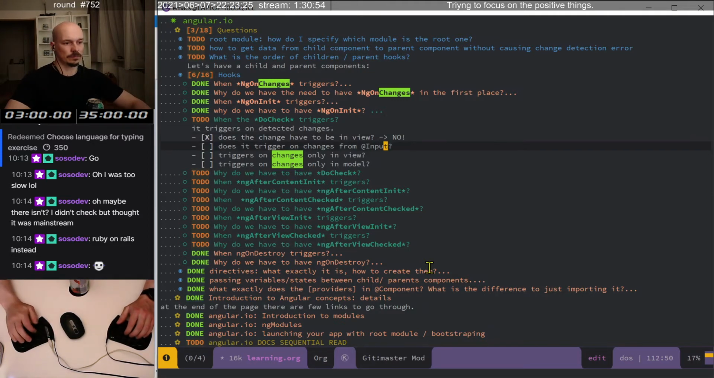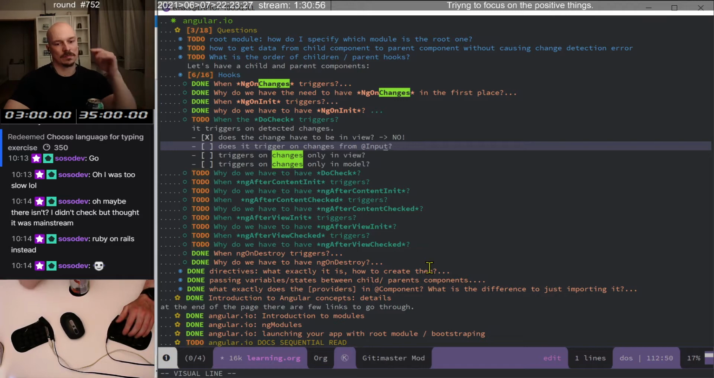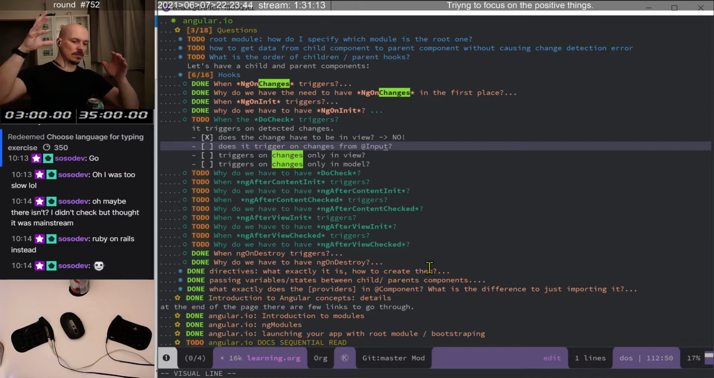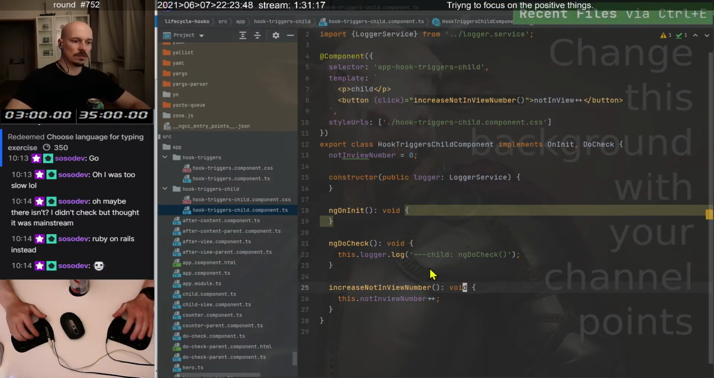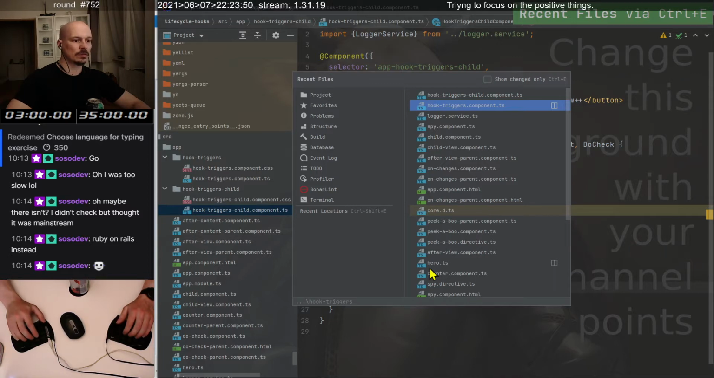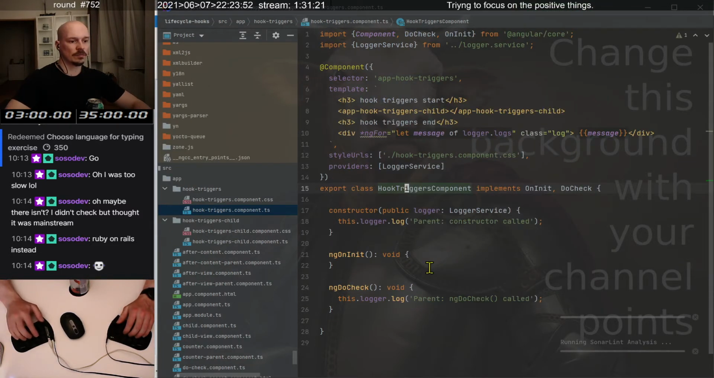Okay, so another thing is that we can pass a value from the parent to the children, right? It's like bound, it's handed from the top down, right? So we will do that. We will go to the parent component, which is this guy.